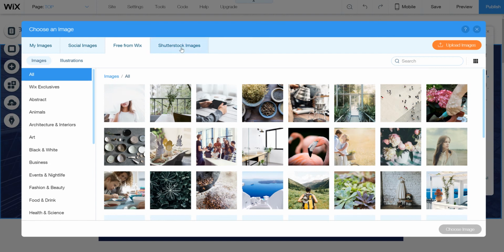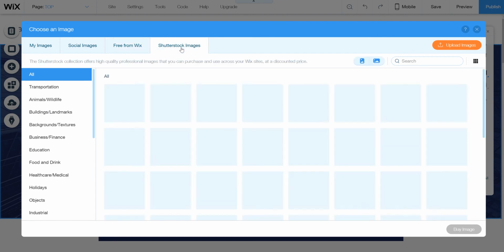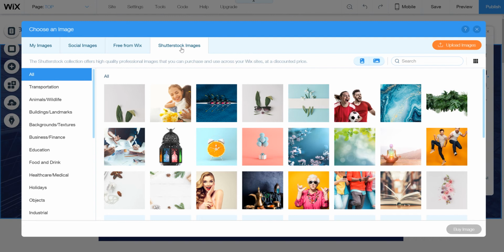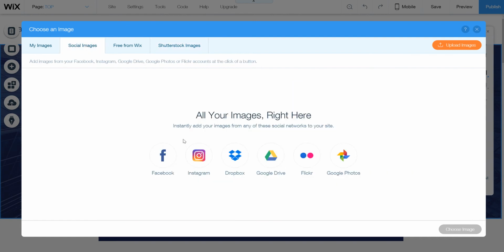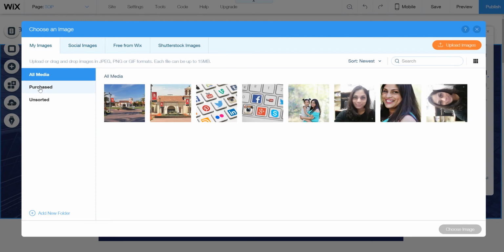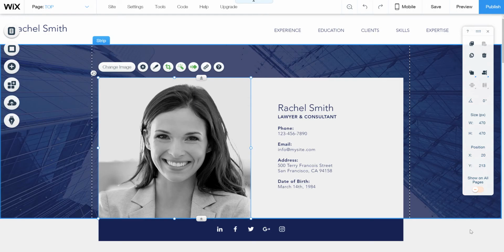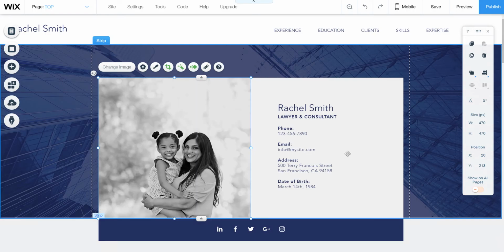You can choose Shutterstock images. These are free images that you can use or you can purchase and use across all Wix sites at a discounted rate. You've got social images. If you want to use any of the images from a specific social media sites that you have, you can look for them there. But I'm going to click on my images. I have purchased images, unsorted images. I'm just going to click this one. Choose the image. And you'll see that Rachel's image now gets updated with my image.